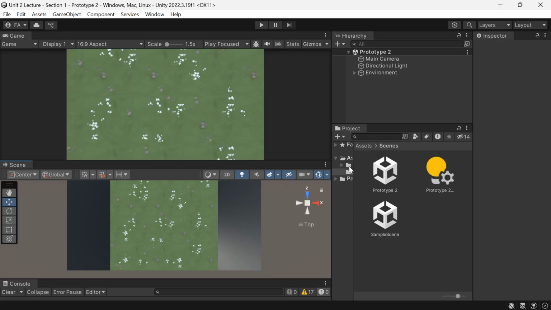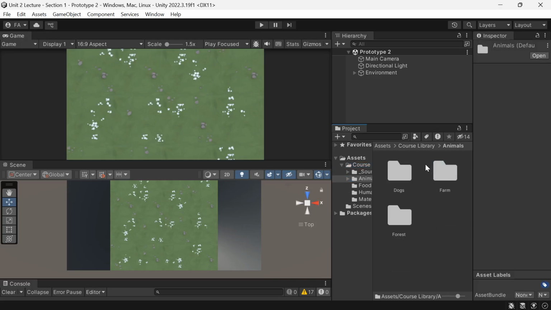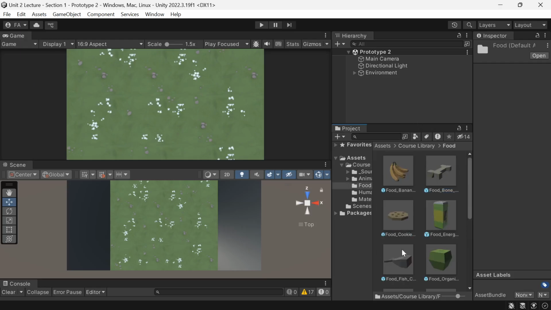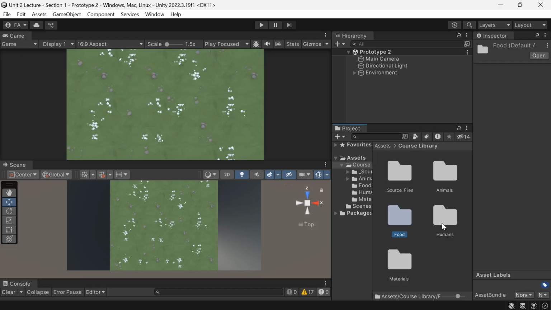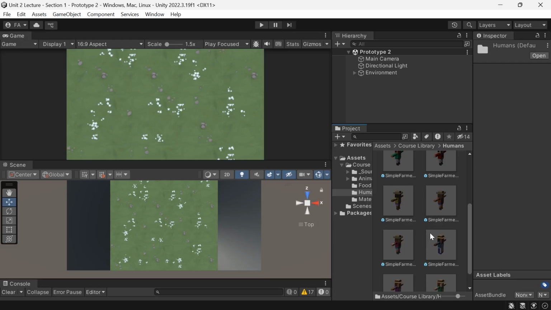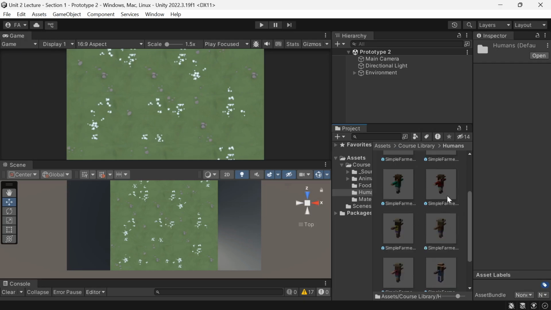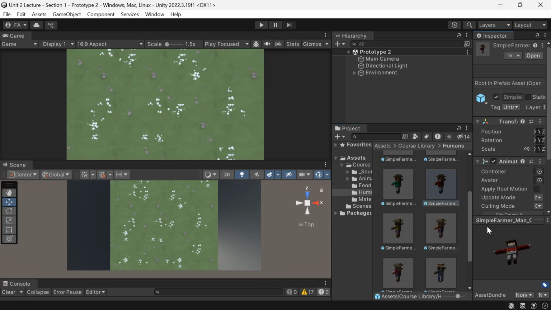Anyway, under Assets, under Course Library, we have different folders for different prefabs. We have animals prefabs, which we can use later. We have food prefabs here. And we have humans and materials as well. Under humans, we have a lot of prefabs, and you can choose whatever you want as a player. We'll just choose one random, maybe this one, Simple Farmer. You can inspect the prefab in the Inspector, right? We'll use this. I'll just drag it directly to the scene.